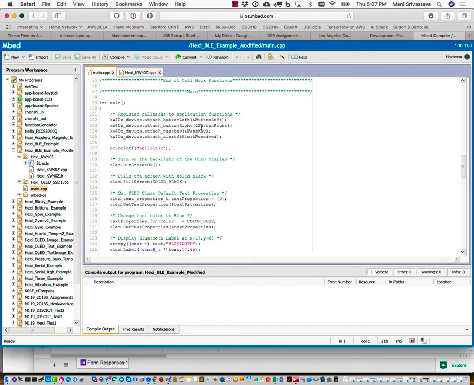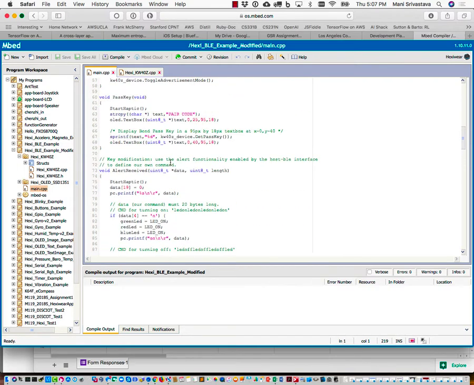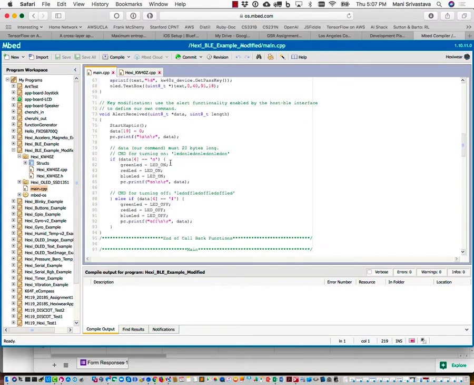Let's see. Yeah. So there's some other stuff going on. The other thing is what happens when this alert comes. So alert, as I said, is a custom characteristic which will come when the Raspberry Pi tries to access it. So let's look at this function, attach alert. Alert received. So this is what you see. Alert received, again, does some stuff, but it basically toggles LEDs.